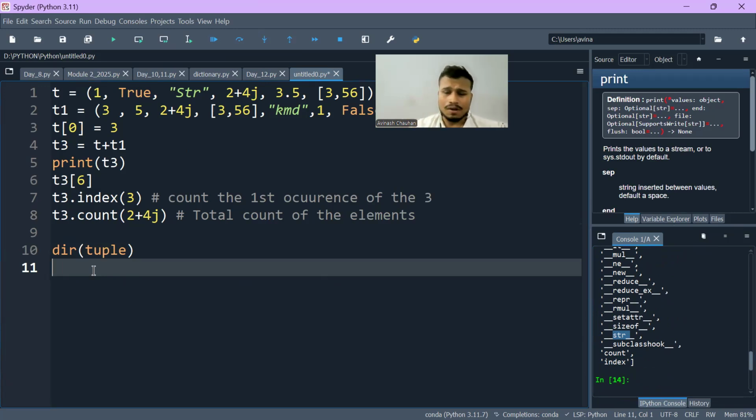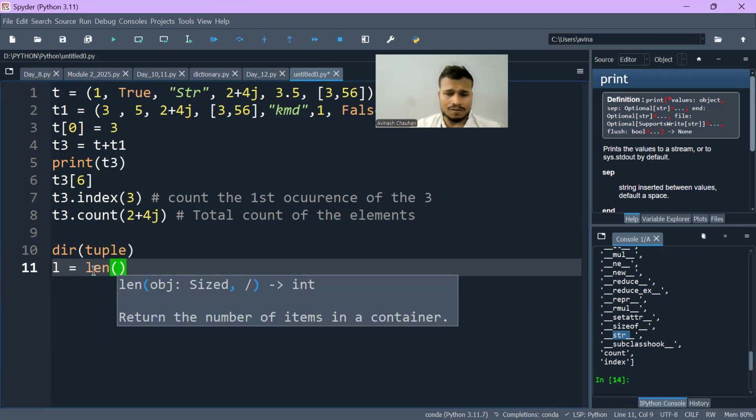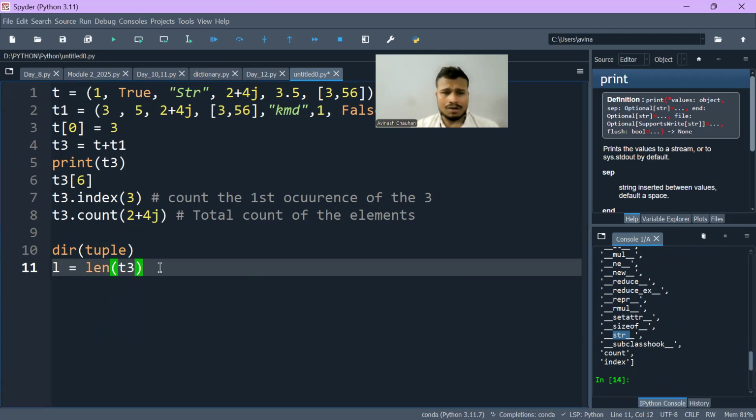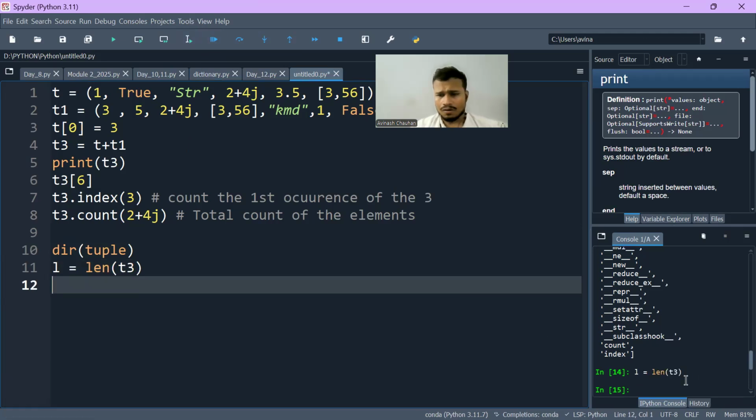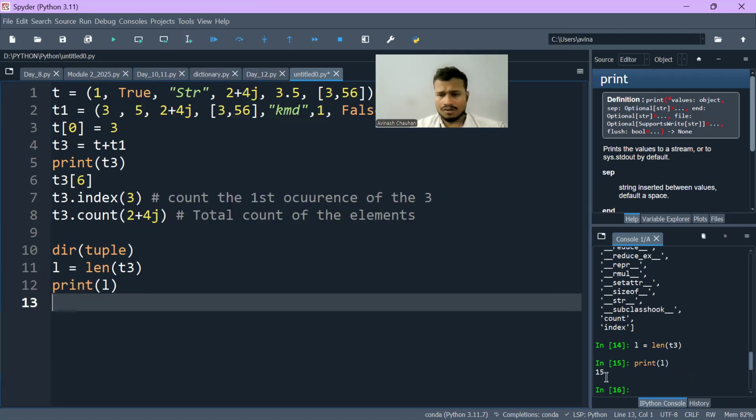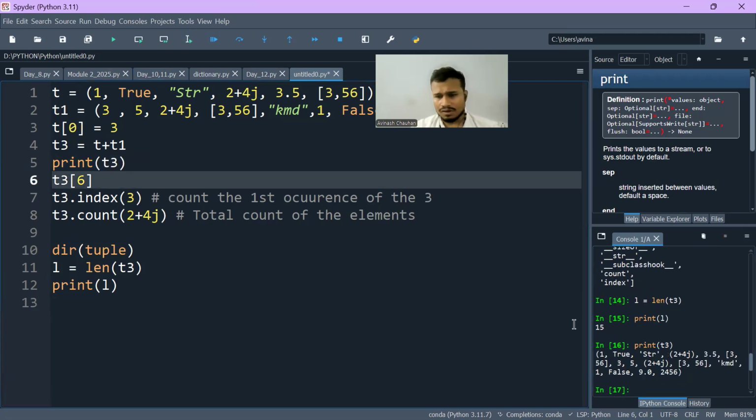For that, you simply have to write len, and within the len function, you have to type t3. You can execute this line of code, and if I print L, you can see the count here is 15. How is it 15? Let's check it. It's 1, 2, 3, 4, 5, 6, 7, 8, 9, 10, 11, 12, 13, 14, 15.